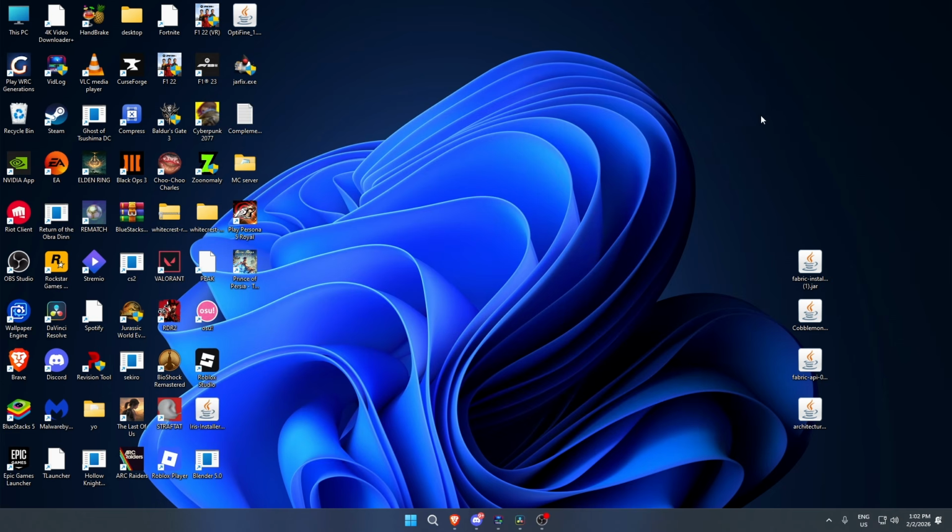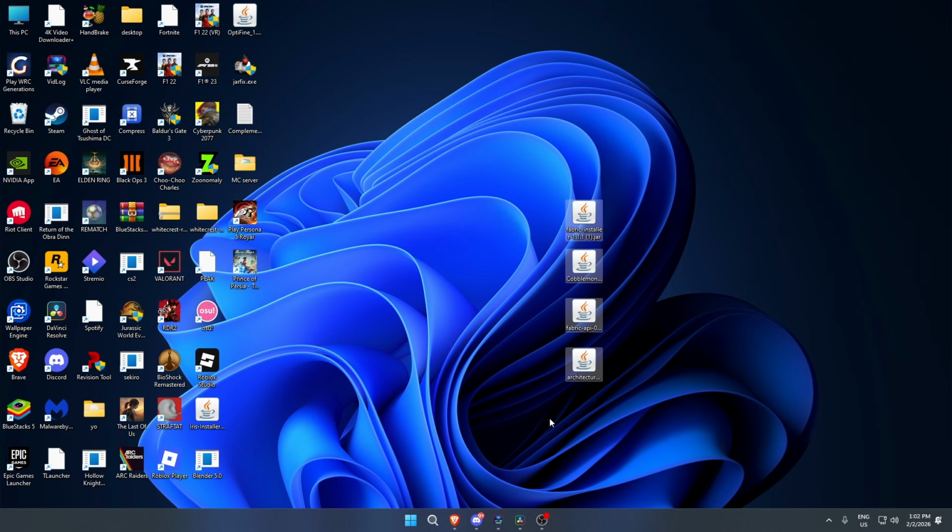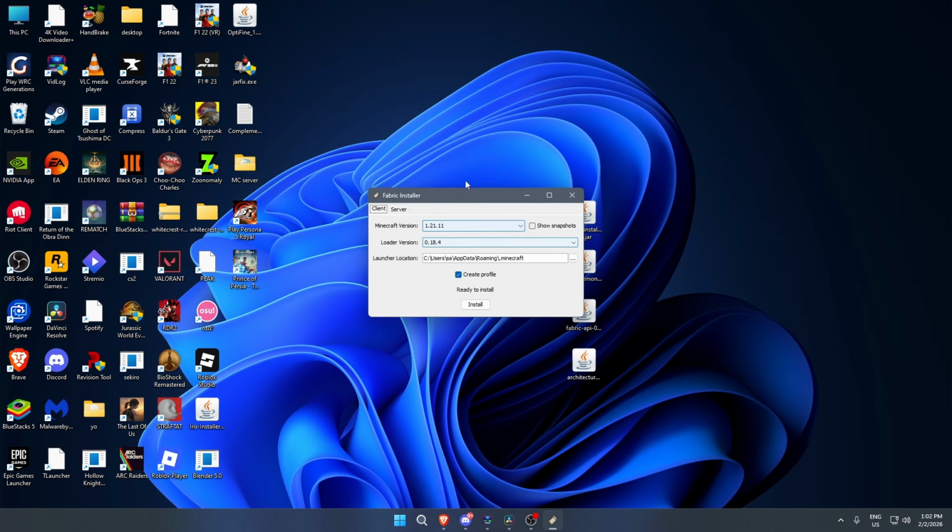Once you've got the Fabric installer downloaded, all we need to do is put all things on the desktop. The Fabric installer, the Cobblemon mod, the Fabric API, and the Architectury API. You can go to your download folder, wherever they've downloaded, and drag them onto your desktop. So now we'll be running the Fabric installer. Just go ahead and double click it and it will look just like this.